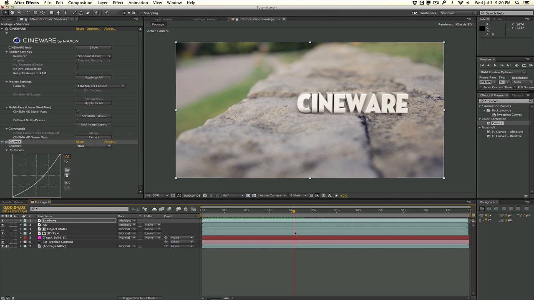That did take a little while to RAM preview. It took about 3 to 4 seconds per frame, so that was a little bit slow. But just to give you guys a heads up on how fast Cineware renders, it renders pretty fast considering it is within After Effects and you're not rendering out in Cinema 4D. So pretty cool, but just want to give you a heads up on how fast that is.